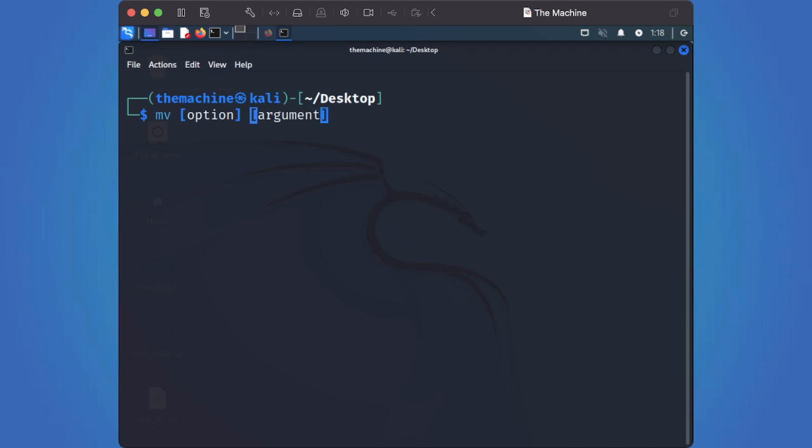Okay, so that is the move command for you, and this command works more like the copy command, but basically it doesn't leave the file where it was when you move it. You see, when you copy, you create another copy, but when you move, you move that exact file into another location.